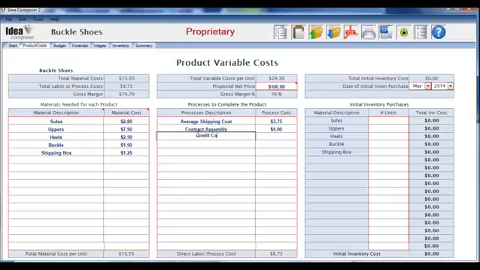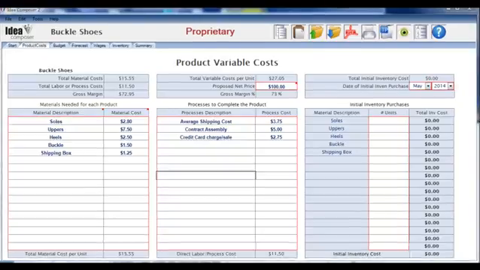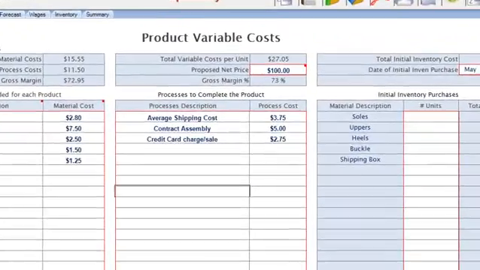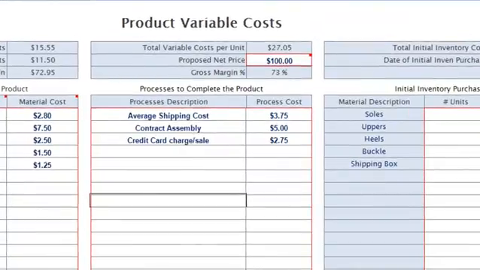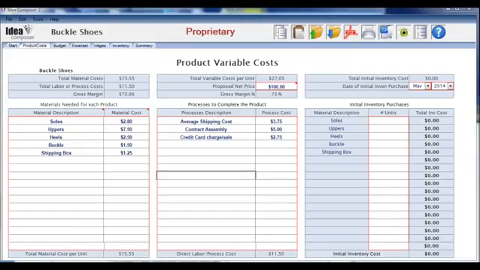In this scenario, a contract manufacturer will assemble the shoes and charge a fee for each pair. If the shoes were sold on the internet, credit card charges to your merchant account would be considered a process. Process is another way of saying anything non-material attached with the shipment or sale of each product. Even a sales commission could be listed. In a factory situation, specific labor associated with each product could also be listed.